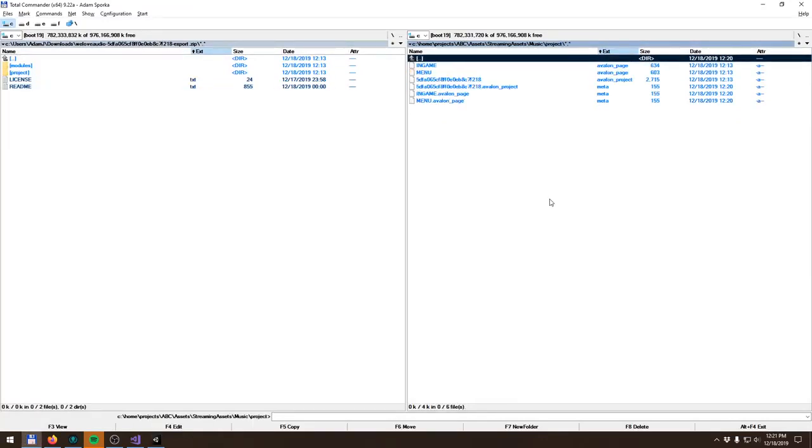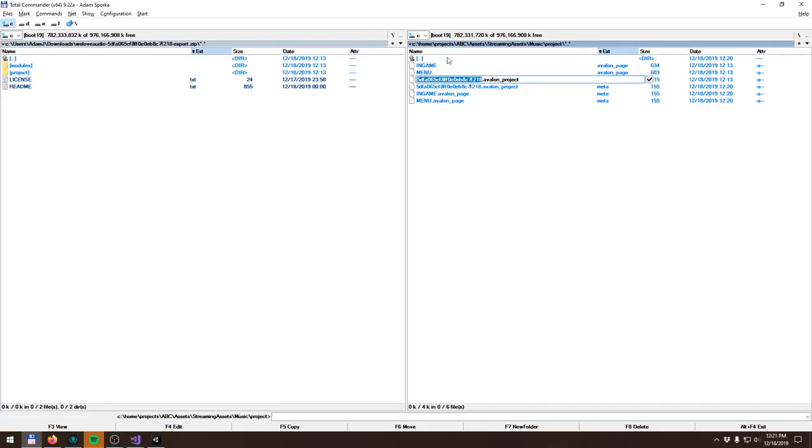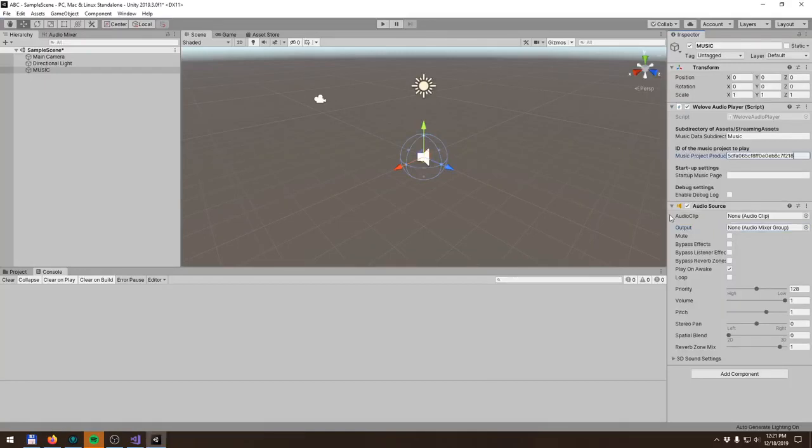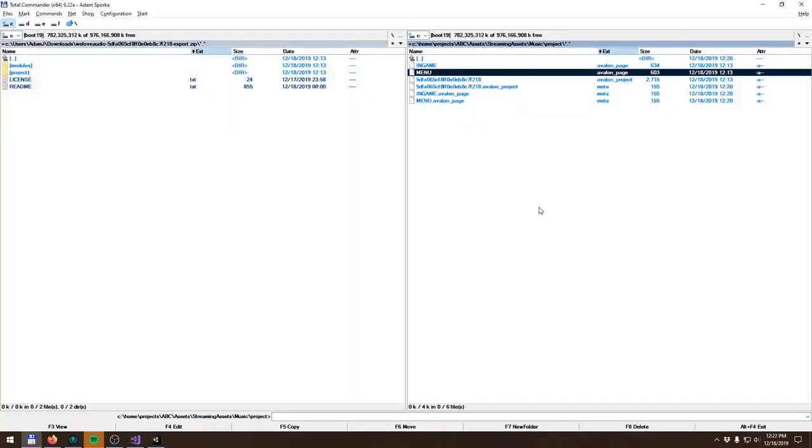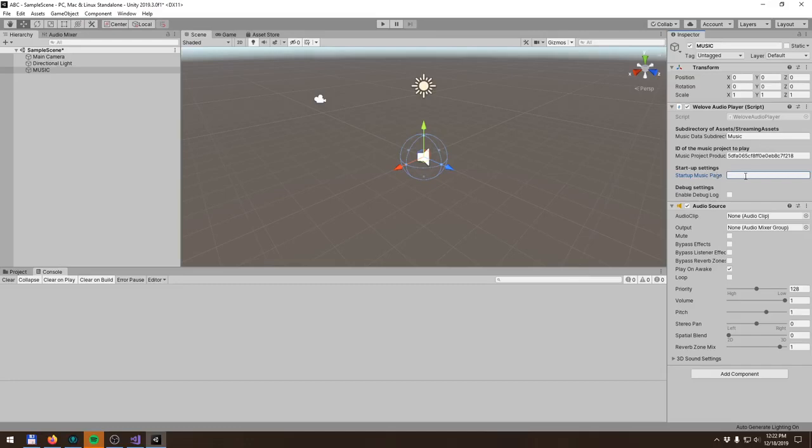Let's do two more things before we can start. This is the project ID, and the script needs to know which project we are supposed to play. So I'm just going to copy this project ID number, and I'm going to copy it over here. And then I have this option to specify which page is supposed to play on startup. So if I just put in menu, the moment I start the game, we should hear the music. So let's see what's going to happen when I hit play.